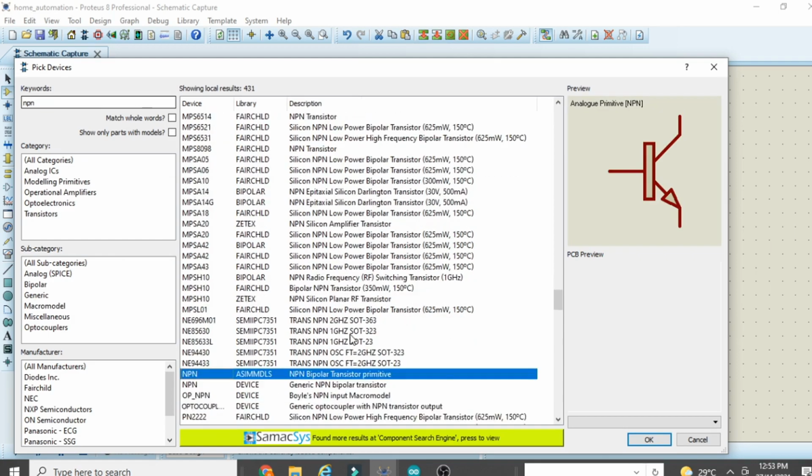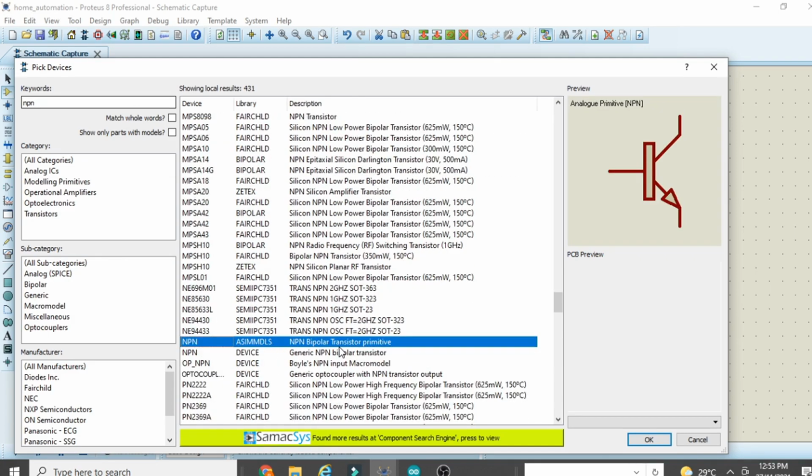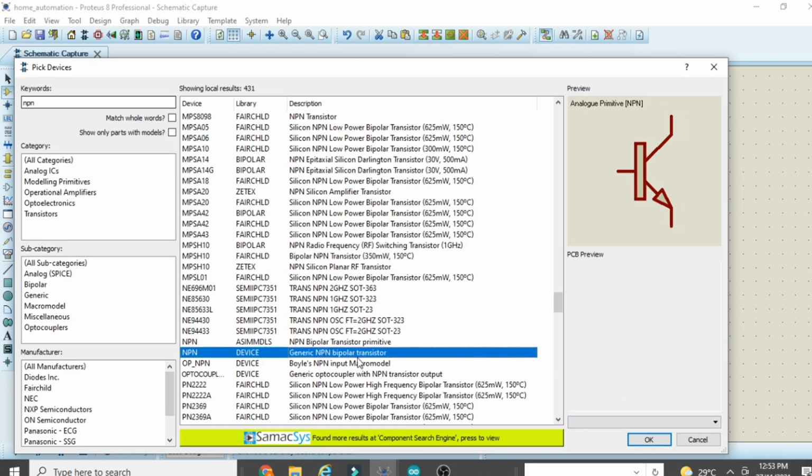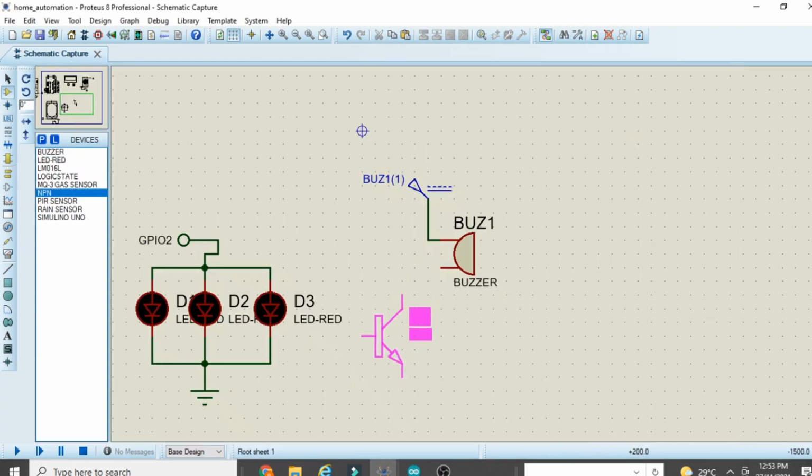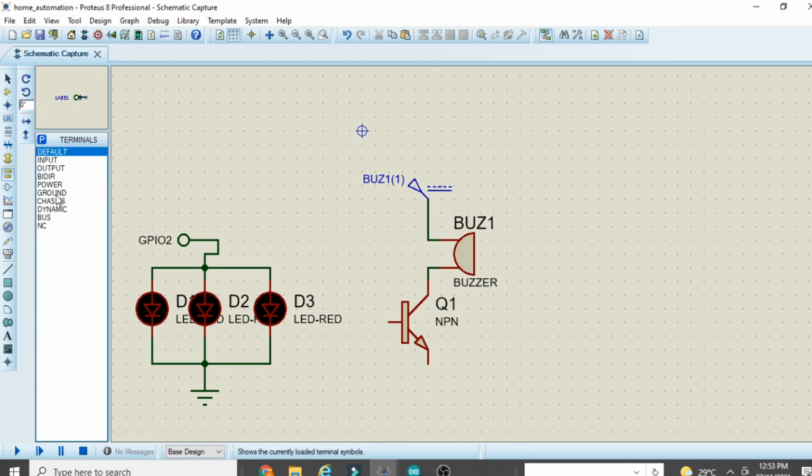After that you type NPN. We have to select this transistor, NPN bipolar transistor or NPN generic transistor, anyone you can select, and click on OK and place the transistor here. Now select one pin to here, connect this. Negative part of an NPN transistor should be connected to ground. So go to terminal mode, then click on ground and place the ground pin here and connect this here.